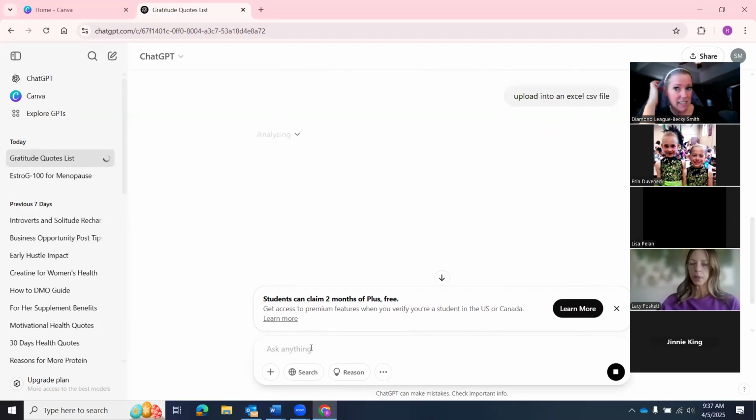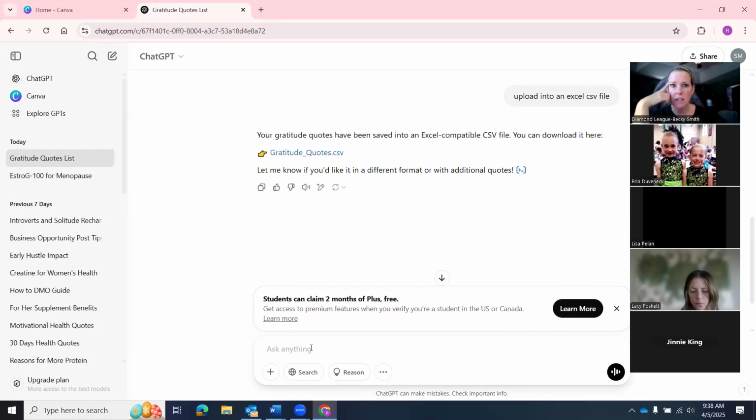So hopefully you have Excel. If you don't, you can use the Google one, which is usually what people who don't use Office use. What it did is create a file for me. So slick, isn't it? It's so simple.